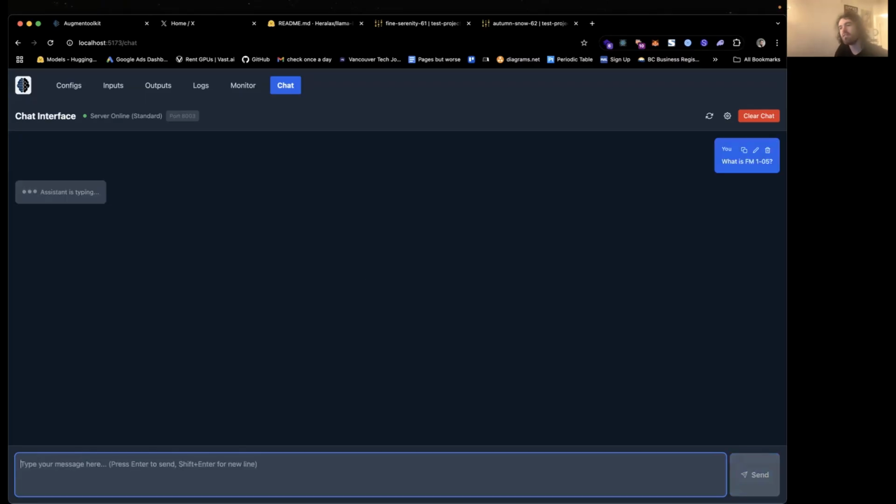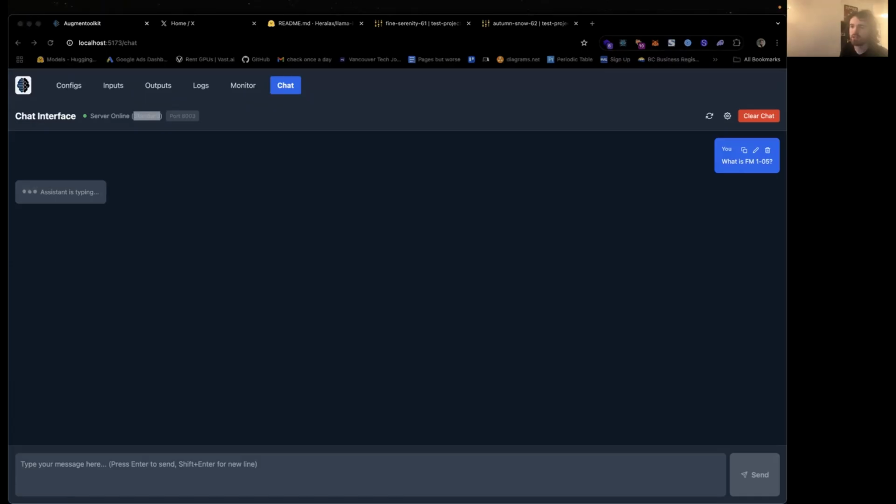What is this thing? We are using the non-RAG server by default. If you want to use a RAG server, you can use a RAG server. Just set, what's the parameter name?